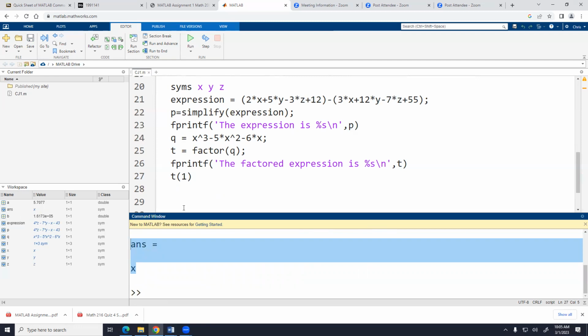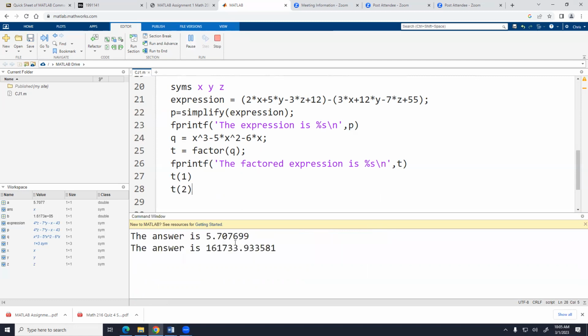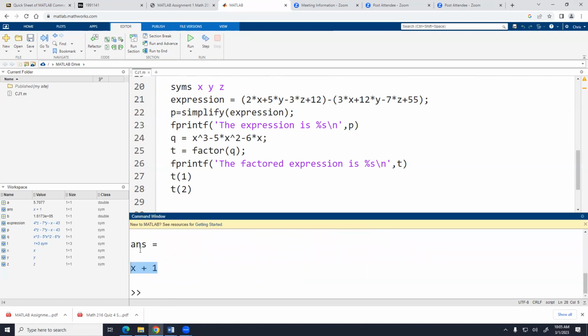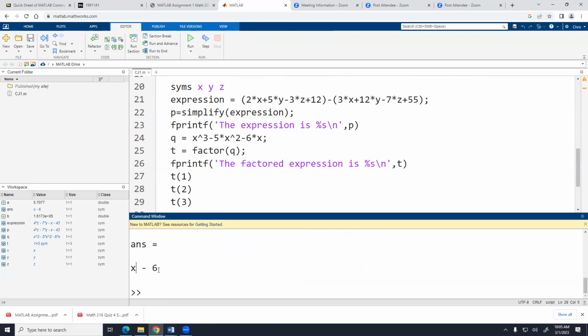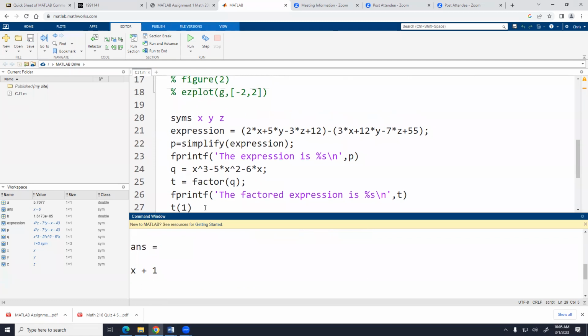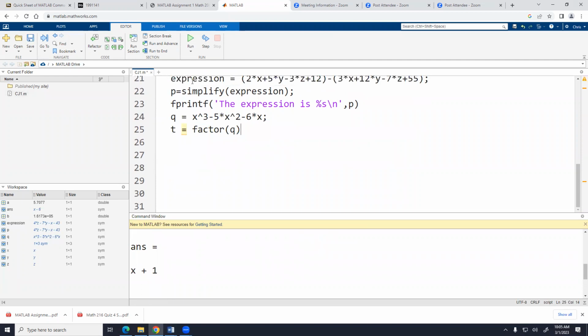For those of you that want to know, this is like T1, I'm going to go ahead and execute that and show you what happens with T1. T1 is just x. T2, that's the second element in the array of T. T2 is x plus 1. And then surprisingly, T3 is going to be that x minus 6. They're all here though, right? Here's the x minus 6, etc. So it might be easier for you when you run this to not have that expression and just do T equals factor Q and check out what it does.